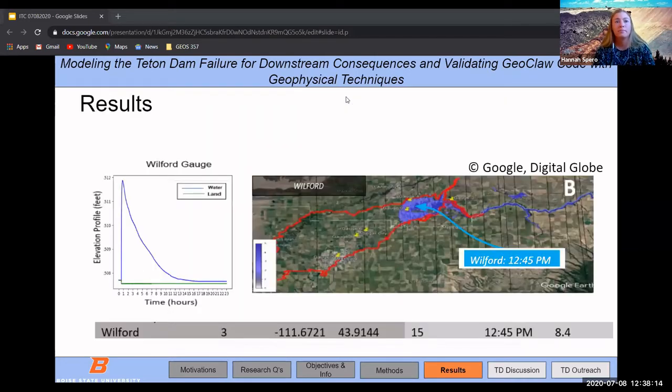So moving downstream, the next gauge downstream is the Wilford gauge. Historically, the flood arrived here at 12:45 p.m. with inundation depths of 15 feet. In the GeoClaw simulation, the gauge largely agreed with the historical data as it displayed a depth of 15 feet. The model shows the floodwaters arriving at the town at 1 p.m., which agrees with the 12:45 arrival time, although it's slightly later.